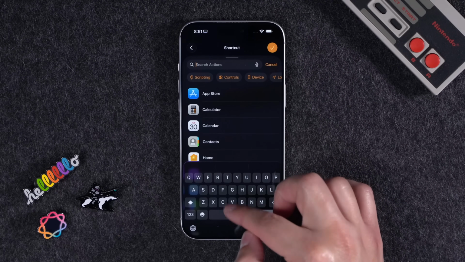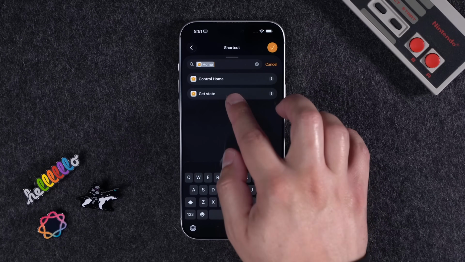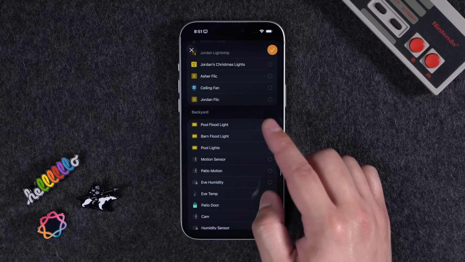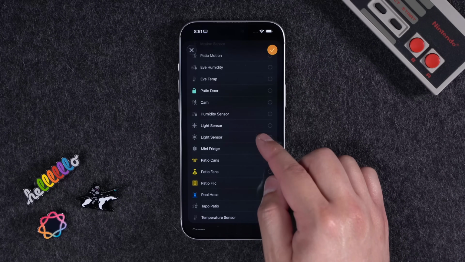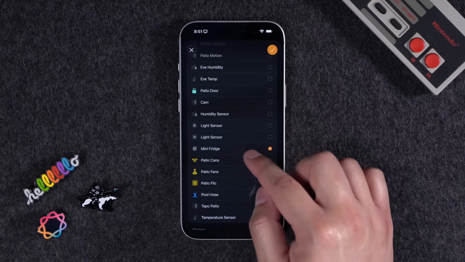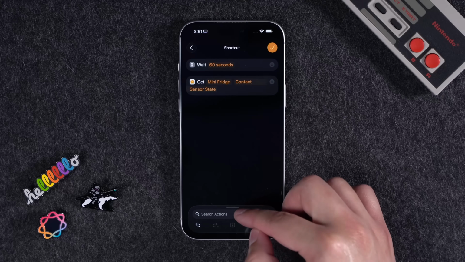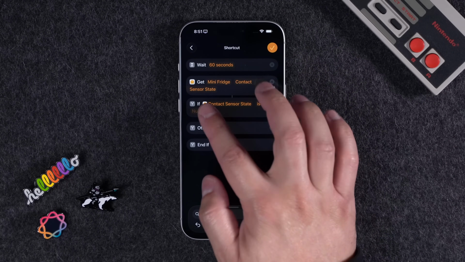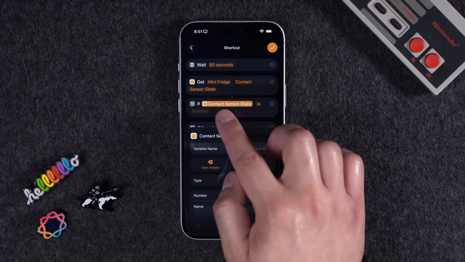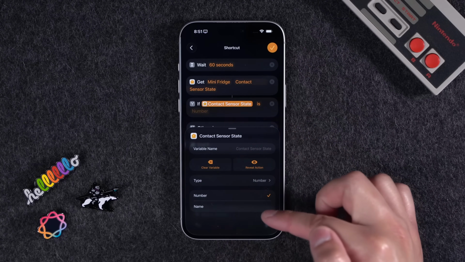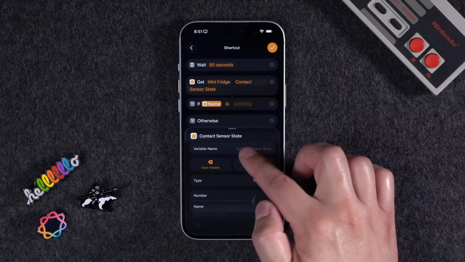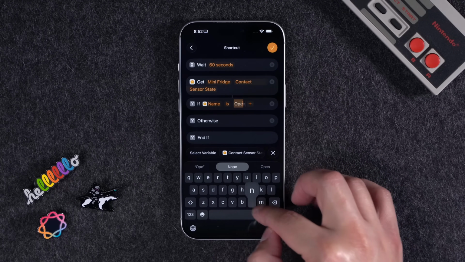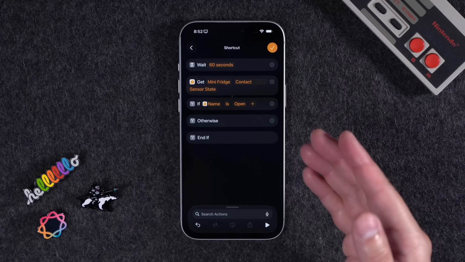And now I'm going to choose another home action for get state. We want to get the accessory state of that contact sensor. Let me go back down to my backyard and let's get the mini fridge status. So I'll choose the mini fridge again. What is the state? And now I'm going to add an if statement. So now if the contact sensor is, and I can also tap where it says contact sensor state in the if statement, and instead of number, I'm going to choose name. And if name is open, this way I can just use natural language, then I want to get a notification.